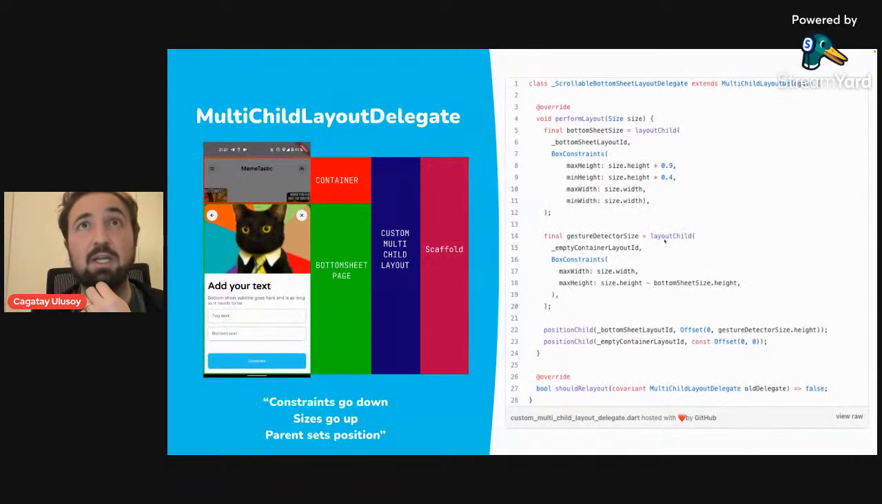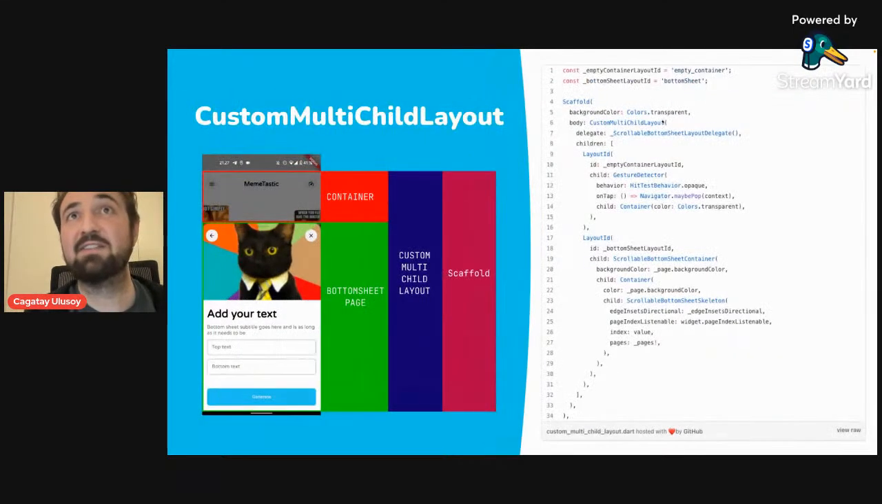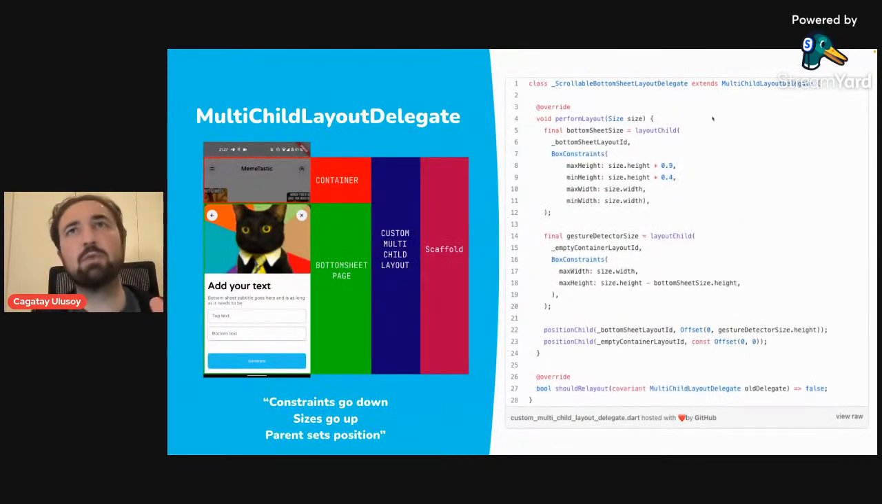Let's continue. My last slides, I'm sorry it took a little bit more, but let's see how we customize this scrollable bottom sheet delegate. We provide it to this custom multi-child layout widget. This is not a widget, this is just a delegate, and we write the custom perform layout logic in this delegate. So what do?